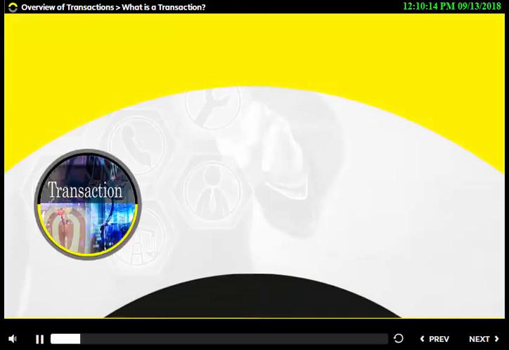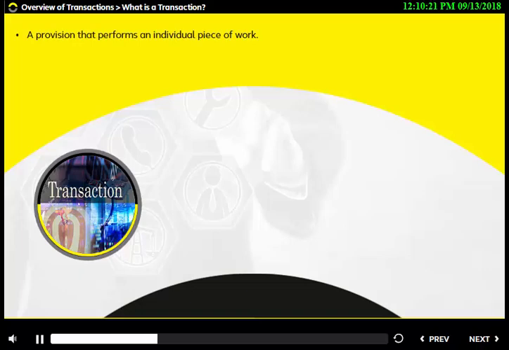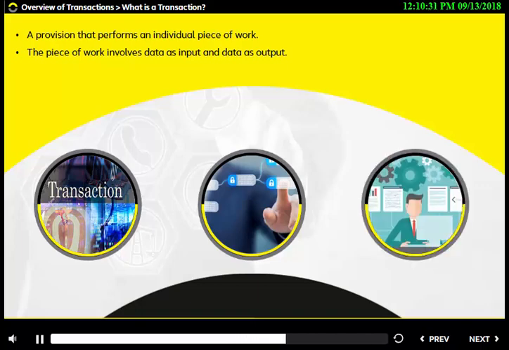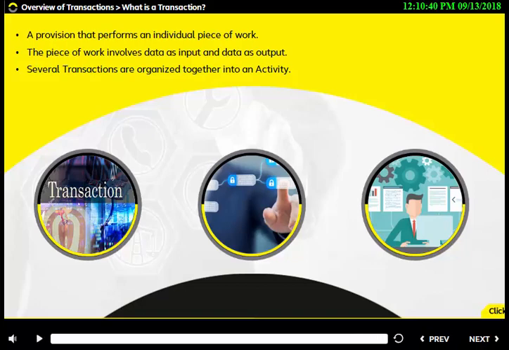Let's start with the overview of transactions. A transaction is a provision that performs an individual piece of work on the TBA system. The work a transaction performs usually involves data as input and data as output. To complete larger pieces of work, such as entering a new hire into the system, several transactions are organized together into an activity.